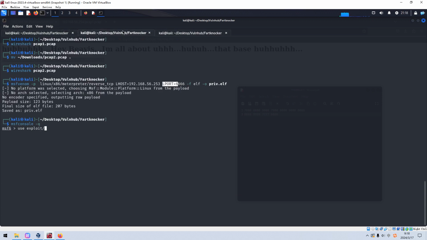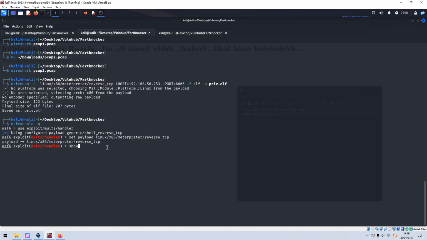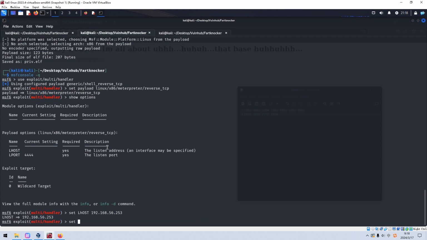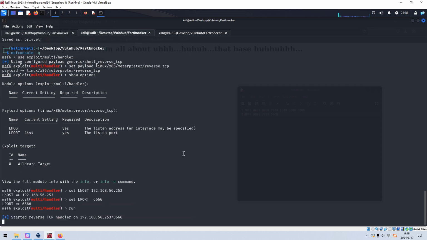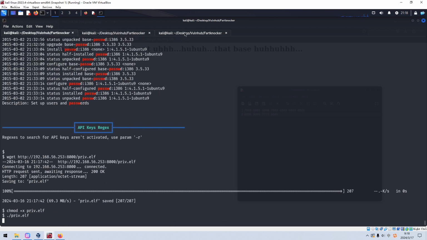We can set up the handler, and we need to set the payload. This payload must be the same as this one, so we just copy the name of the payload, and then we can show options. We need to set the local host to our Kali Linux, and set the local port number to 66. Again, this port number should match the one we used when we created the payload with MSFvenom. Okay, and then we just run it, and now we can hit enter to execute this payload.